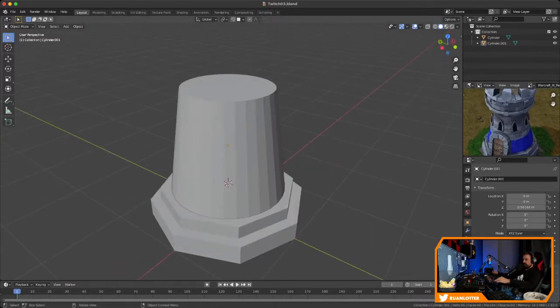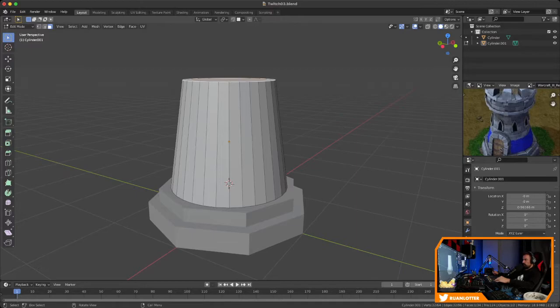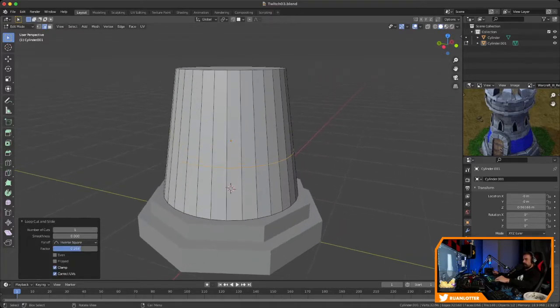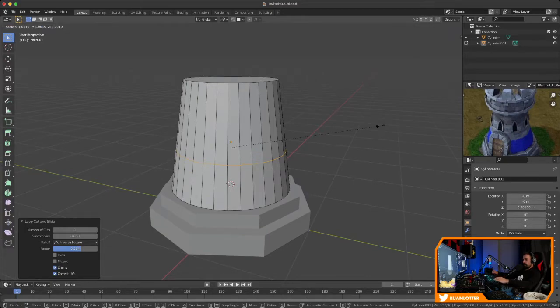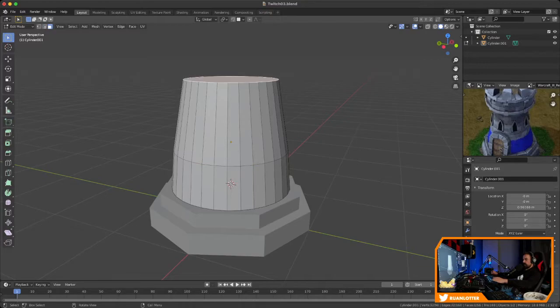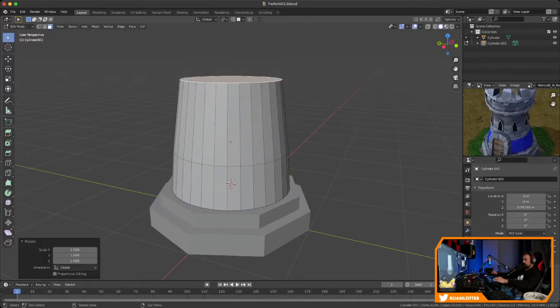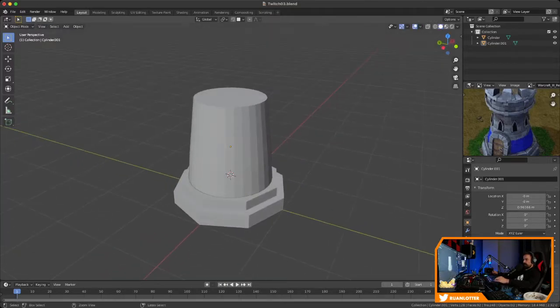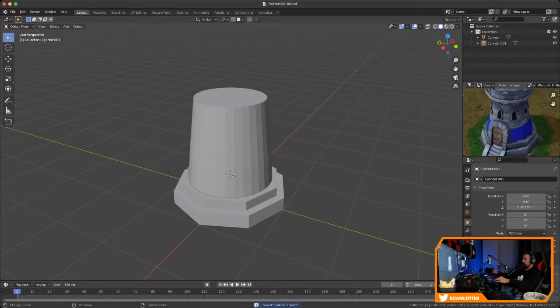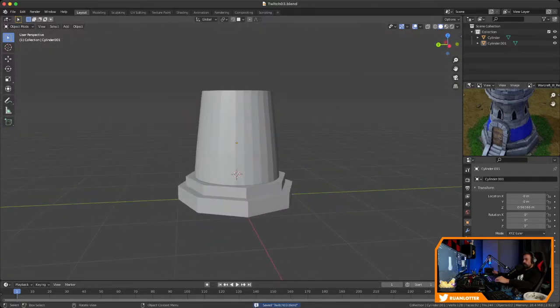So maybe this is a little bit too cone-like, so I'm going to put a loop cut using Control R right around here, and maybe let's scale this one slightly, and then I want to scale this face slightly again, and maybe move it up a bit just to kind of get that look. Alrighty then.